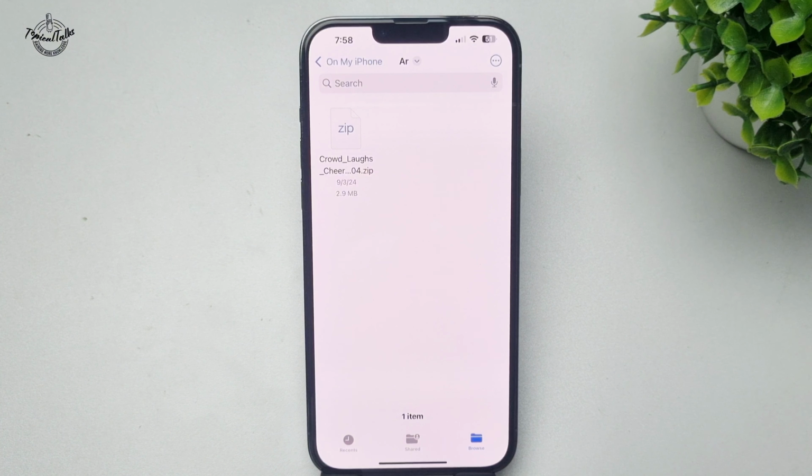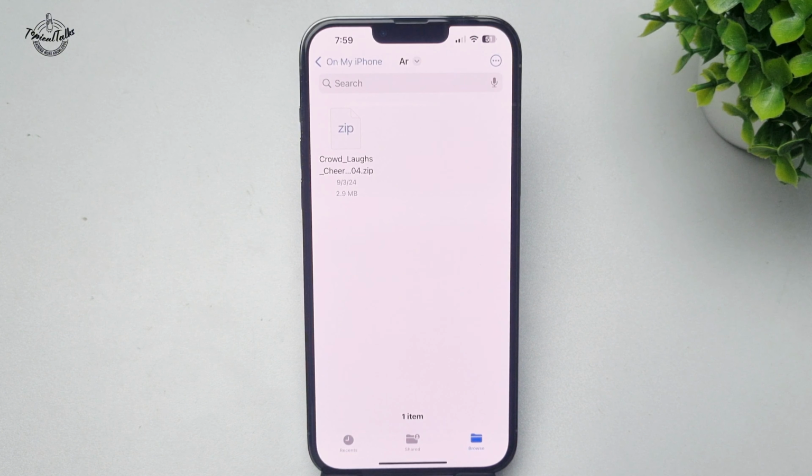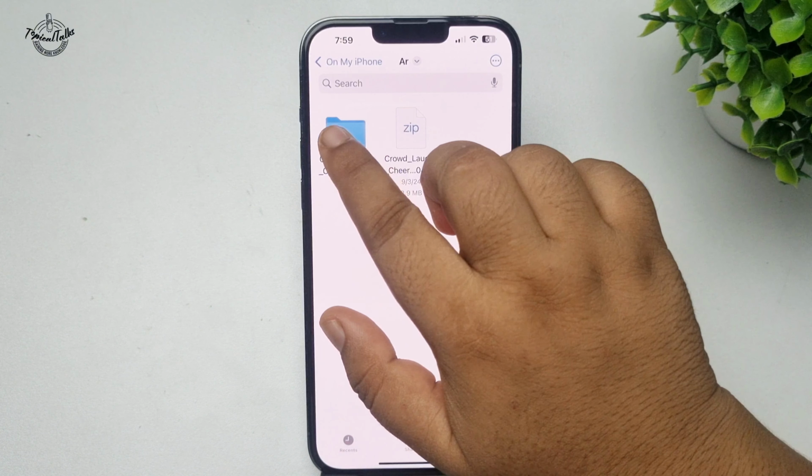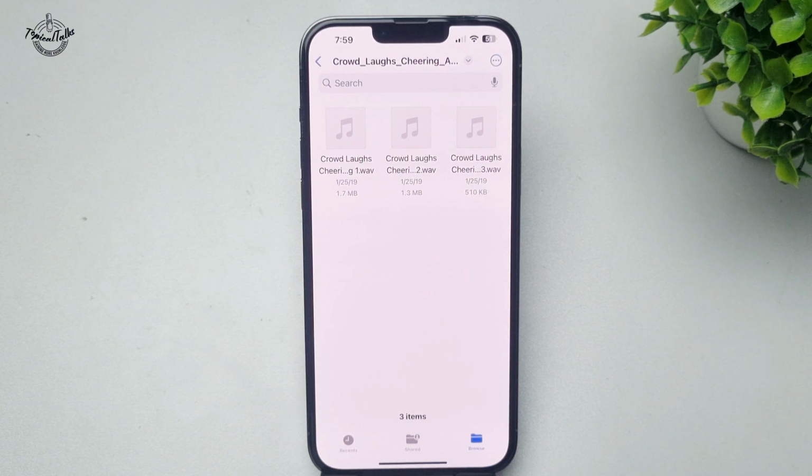Here's how to unzip a file in iPhone. So currently I'm in my iPhone Files app, and here we can see a zip file. Now in iPhone, to extract a zip file, all you need to do is tap on the zip file and the file will be automatically extracted. Now open the folder, and here you will find all files and folders.